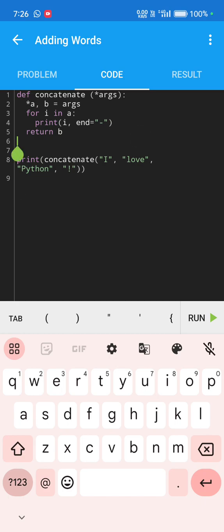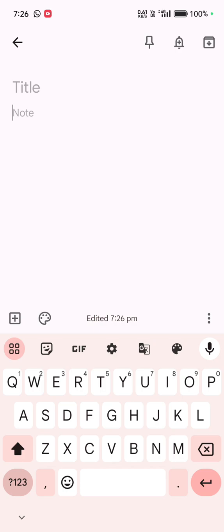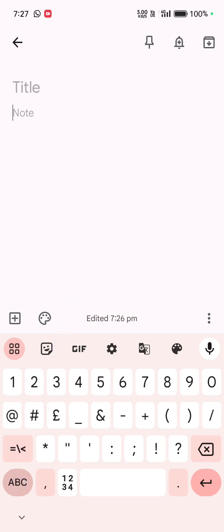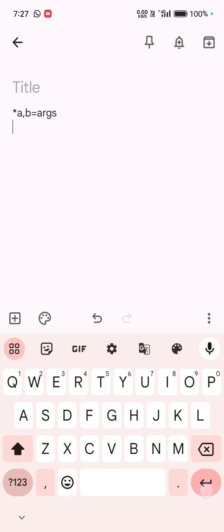Another way is to do it. You can take "I love Python" now. This is another way, and I will explain it line by line. Here, star a comma b equal to aux, and I will explain the second line clearly. Star a comma b equal to aux. This is the line.